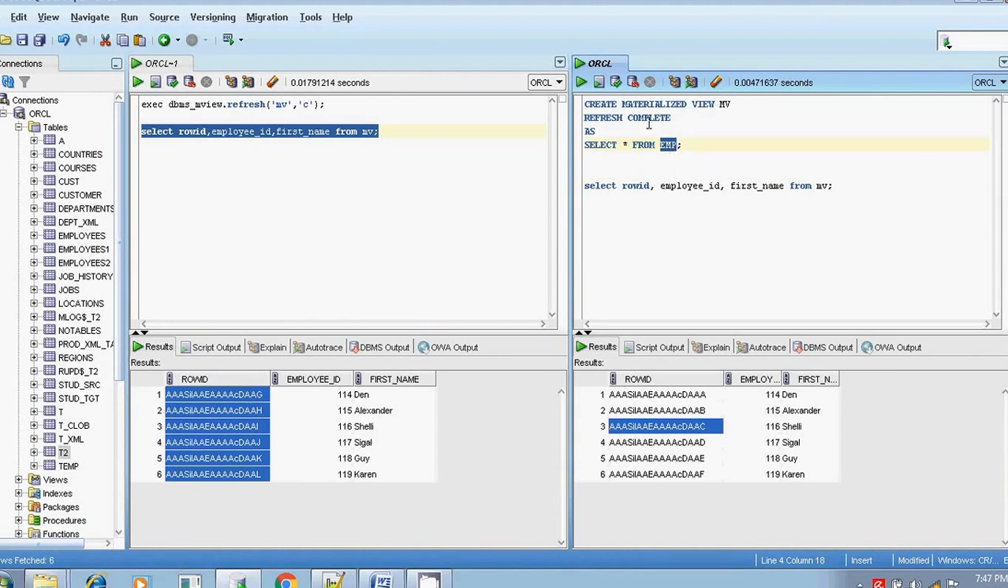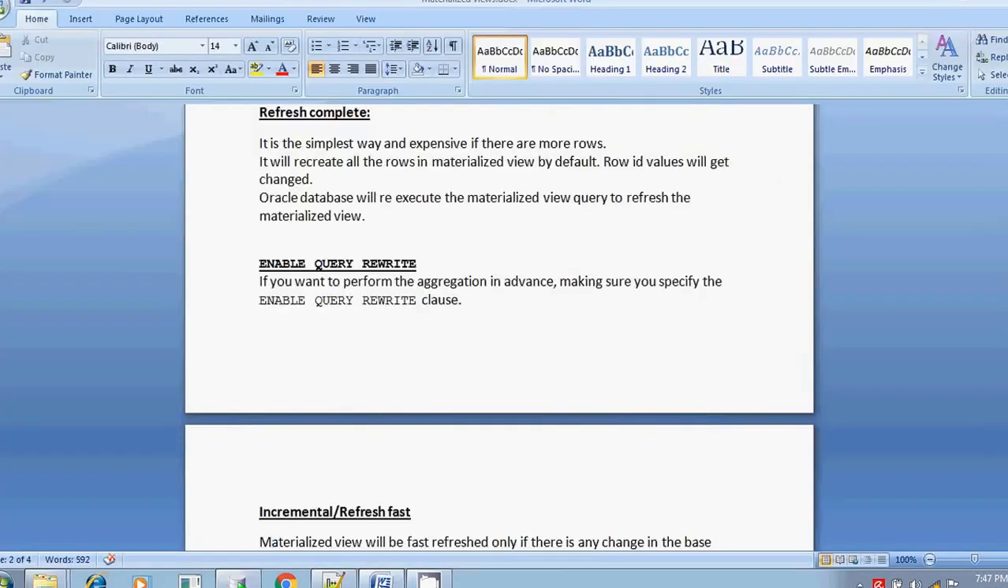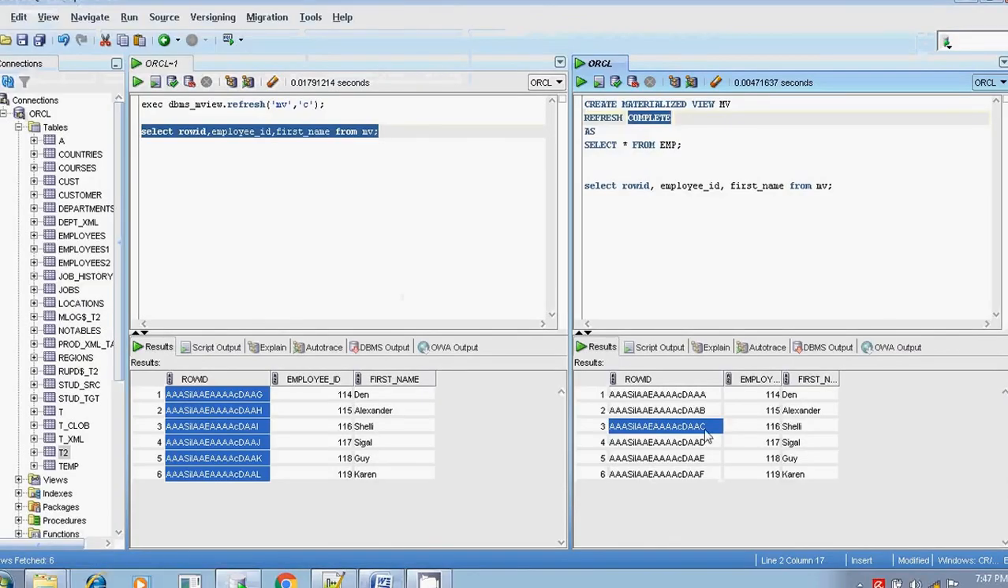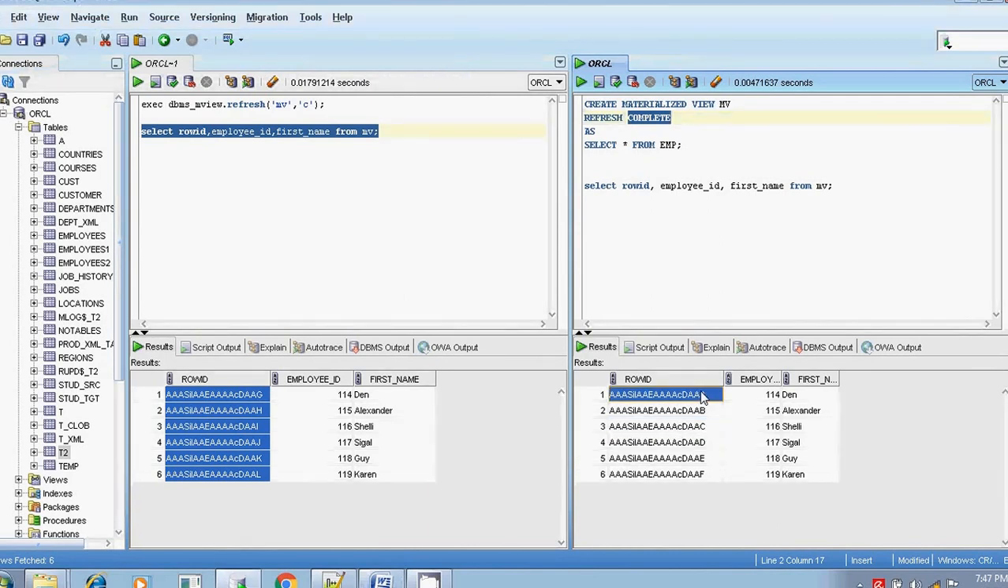Because we have used a refresh complete. As I said, if you use refresh complete, it will recreate all the rows by default. And since we are recreating all the rows in the materialized view, the row ID values will be changed. So from the row ID only, we came to know that we have recreated all the rows. See the difference. The row ID, AAA, AAB, everything got changed. Even though there are no DML operations, the row ID got changed if you are using refresh complete.